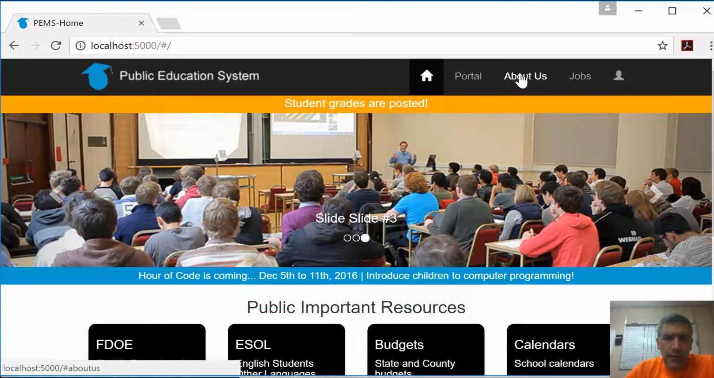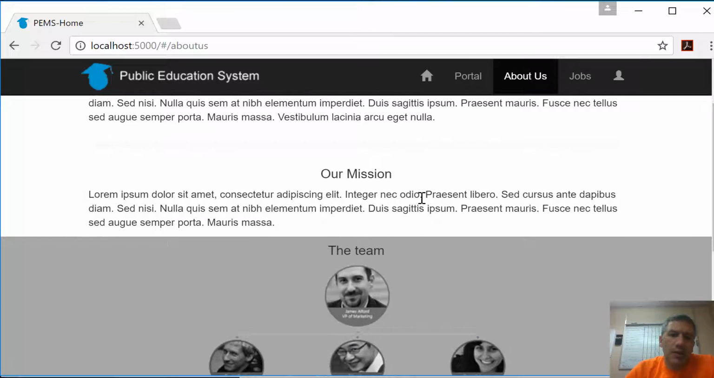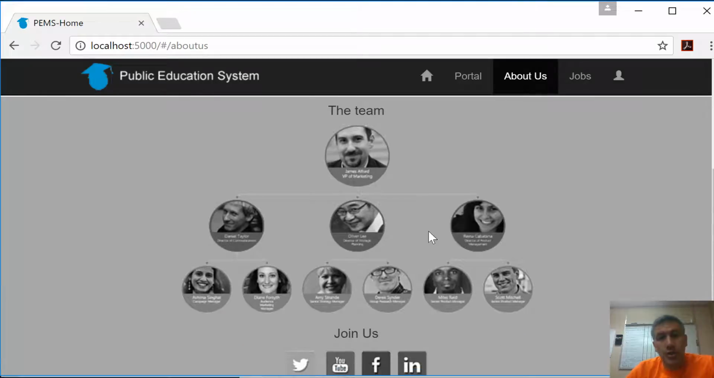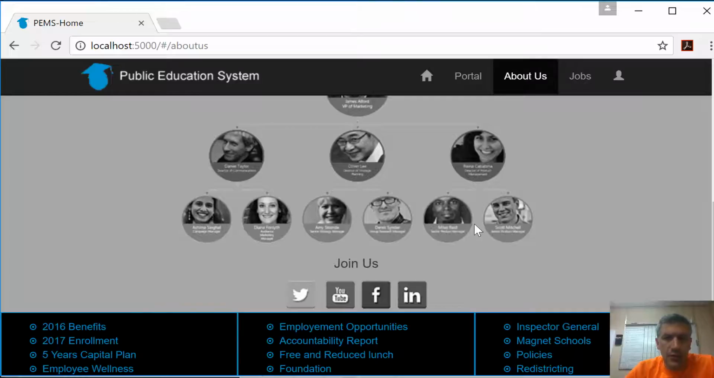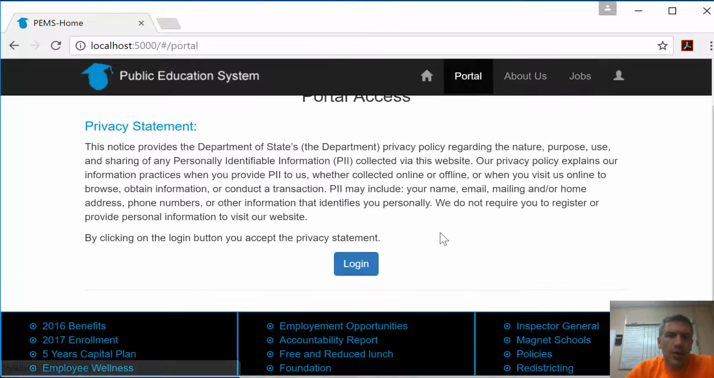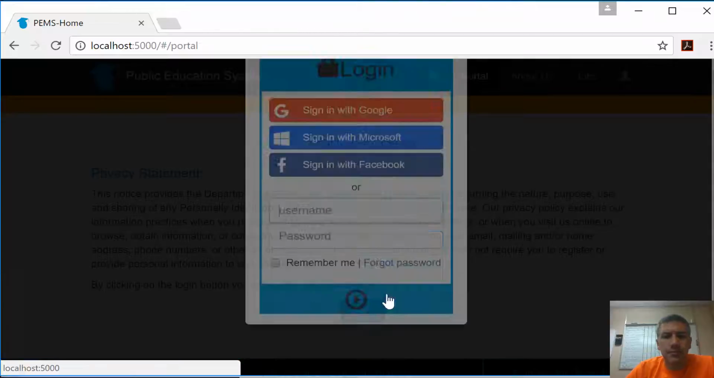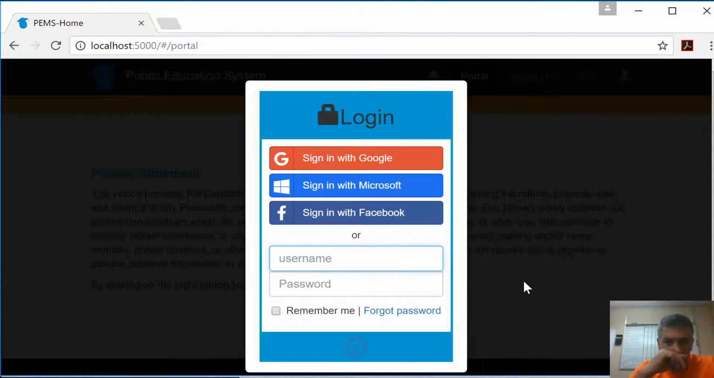Now, of course, I can navigate to the different menus. For example, on the About Us, not only do you have information about the actual company, but also an organizational chart that represents all the different positions and the level of each of those positions, as well as the social media icons to contact and see us on the different social media websites. There is a job section for job offerings, as well as a portal where the actual students and employees can log in. Once they click on the login section, they will see this pop-up window.